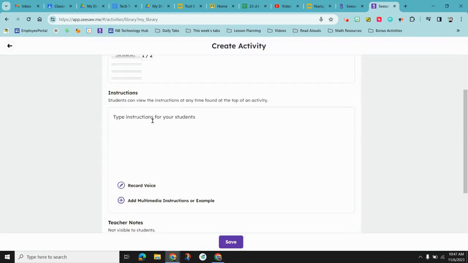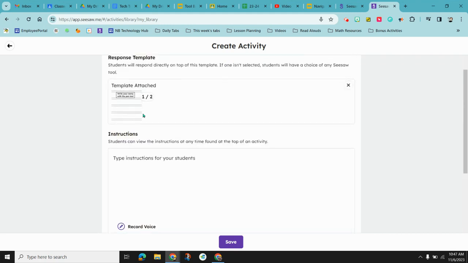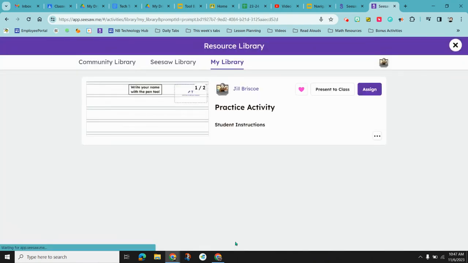And then I can type instructions, add audio instructions if needed. I can upload an example. If I don't upload an example, then it will just use the first page of my template as the example. I can add teacher notes that are visible to instructors but not students. And I can add my skills at this point as well. Once I've added everything I need, I click save, and it's there in my library, ready to go, ready to assign.